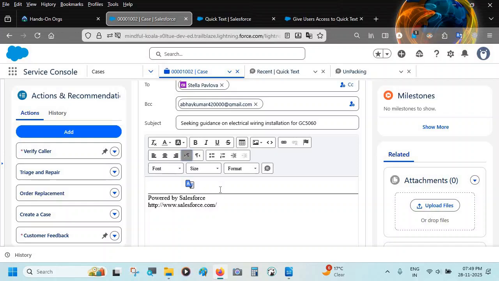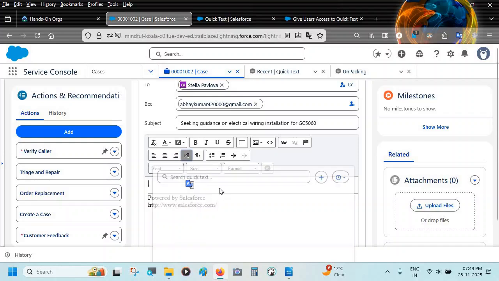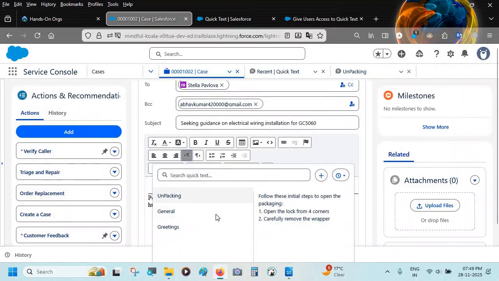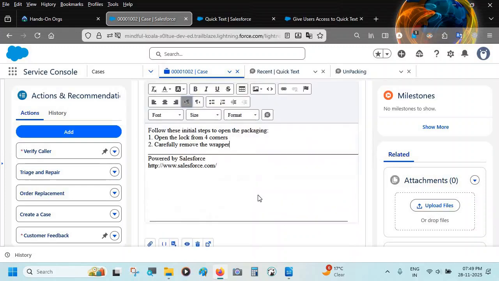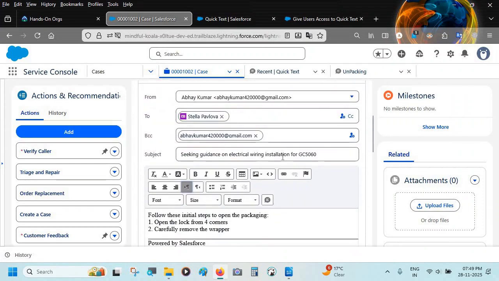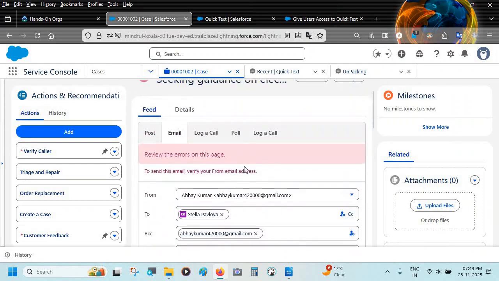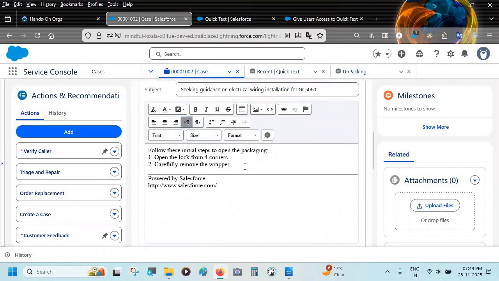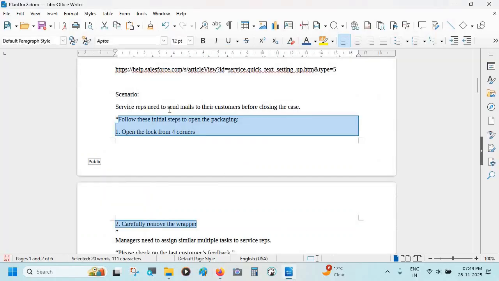And after using the quick text, I can easily send the mail. I need to verify my mail, and I will do it later, but I think it will be clear how we can use the quick text. We have created this quick text for service reps, and so we have completed this scenario.